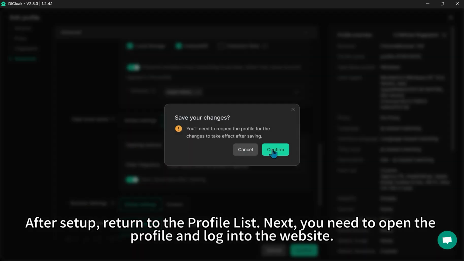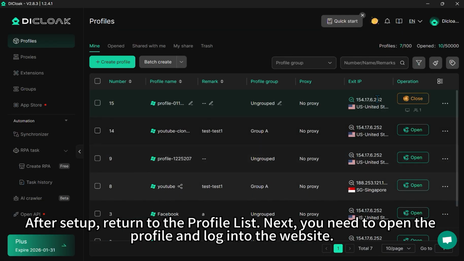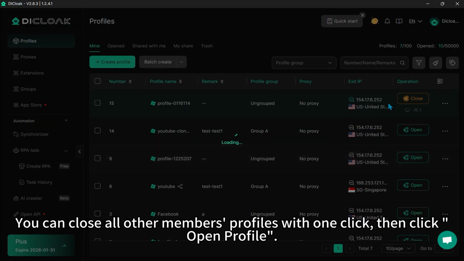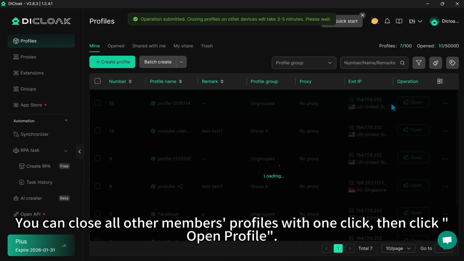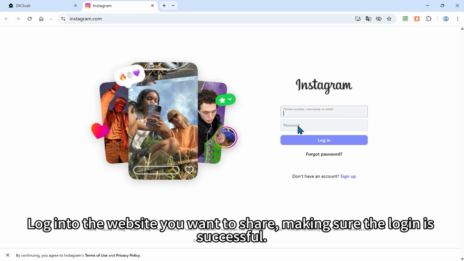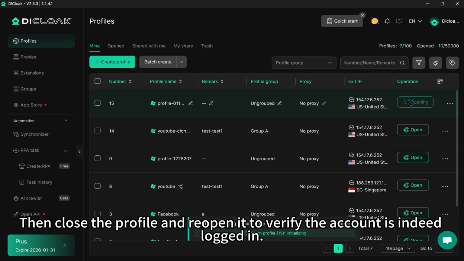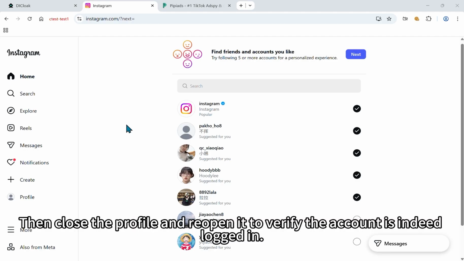After setup, return to the profile list. Next, you need to open the profile and log into the website. First, ensure no one else has this profile open. You can close all other members' profiles with one click, then click Open Profile. Log into the website you want to share, making sure the login is successful. Then close the profile and reopen it to verify the account is indeed logged in.